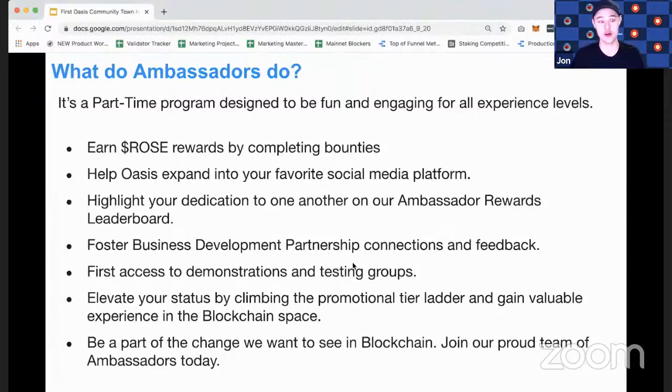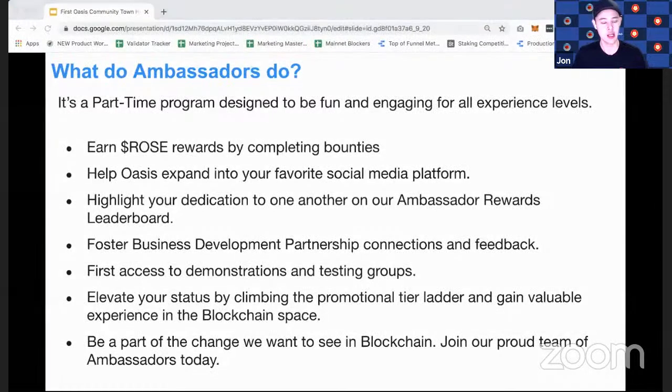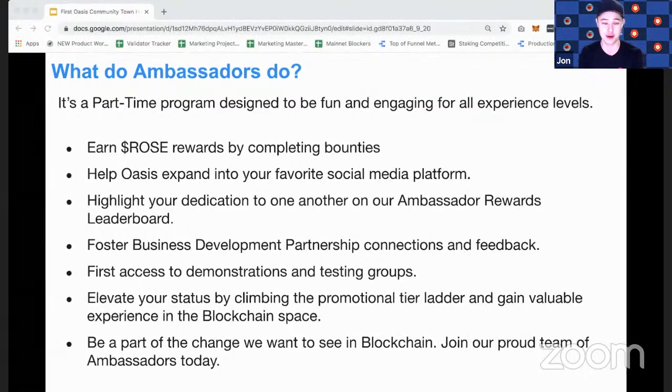What do ambassadors do? I'll just break down a small bit. I talked a little bit about content creation and things like that, but I broke this down even further. It's a part-time program designed to be fun. You can earn rewards by completing bounties. That's first and foremost, it's a bounty-driven program. If you don't want to do anything, that's fine, but you're not going to earn any rewards, and that's fine too. The program is designed to incentivize people for a little activity, as simple as retweets, to be honest.